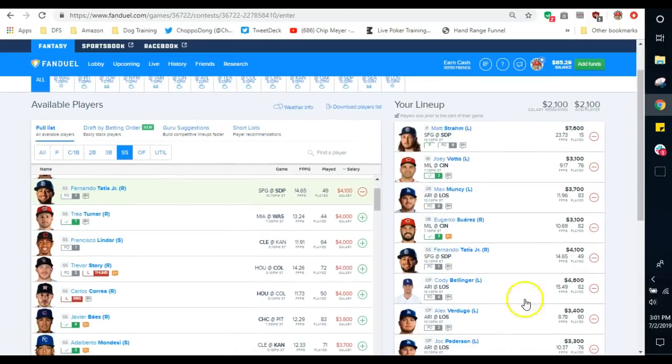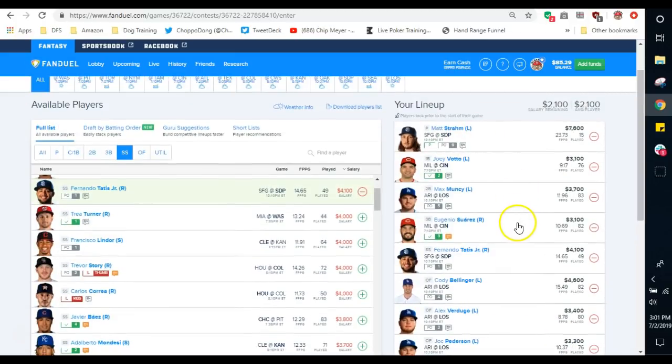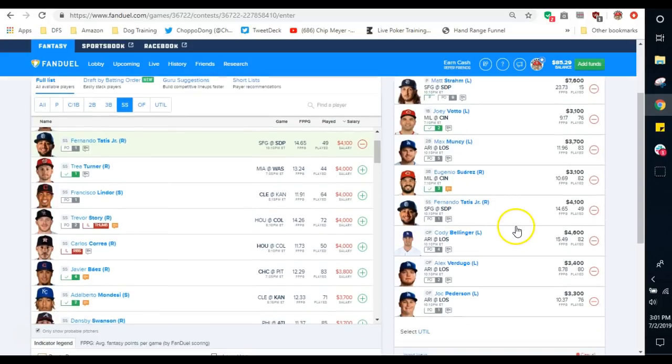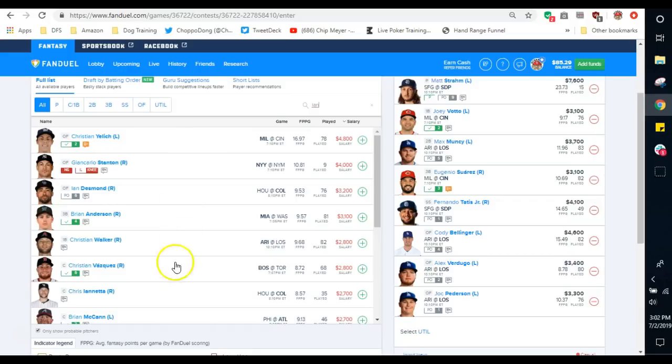$2,100, probably too cheap. So probably I've got to come grab a Bellinger, or who else is too expensive? I can't go at pitcher. Muncy, I don't really want to take Muncy, because that second base position only had four real viable options, and Muncy was overwhelmingly the best one. If I came down here, let's look at an Iannetta. $2,700. Can't do it, obviously. I'm trying to think, it's got to cost me Bellinger, I guess.